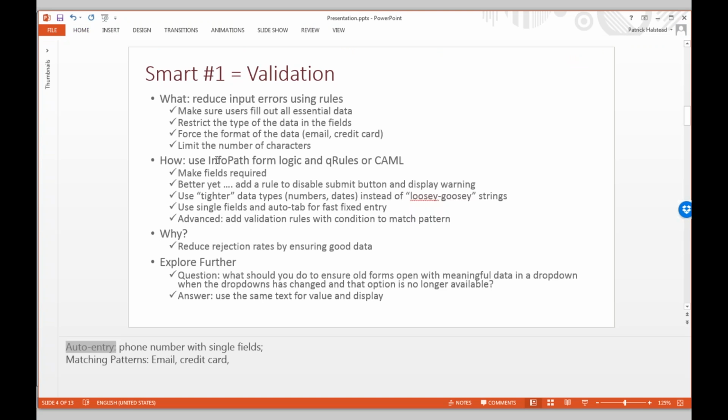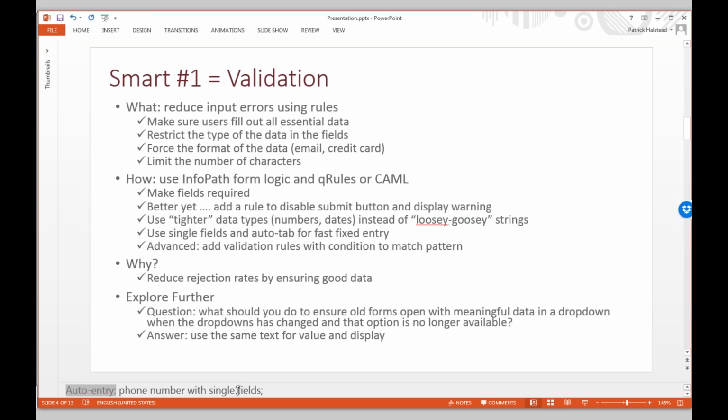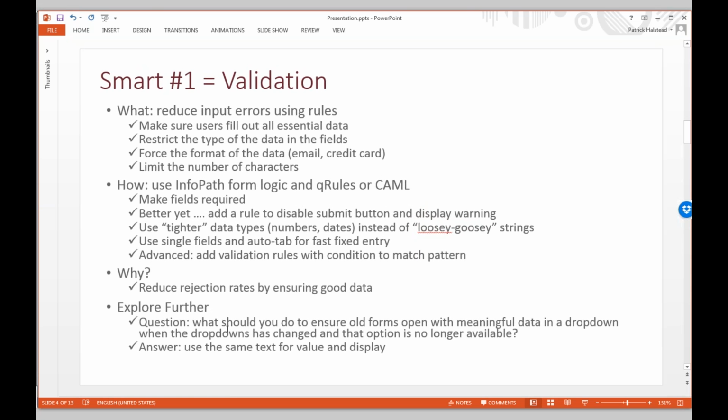Okay, so thinking about validation again, the reason why you want to do validation is to reduce the error rate. One question for you all, let's see if you can answer this. I probably should be hiding this here until you answer it. But the question is, what should you do to ensure that old forms open with meaningful data in a drop-down when the drop-down has changed?